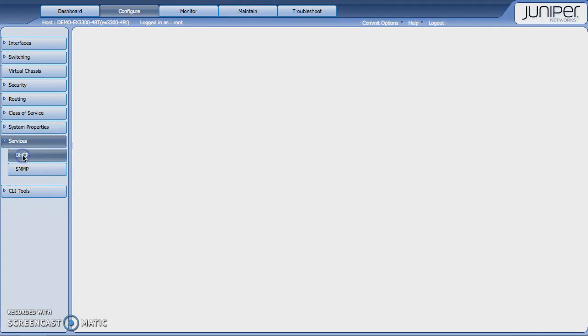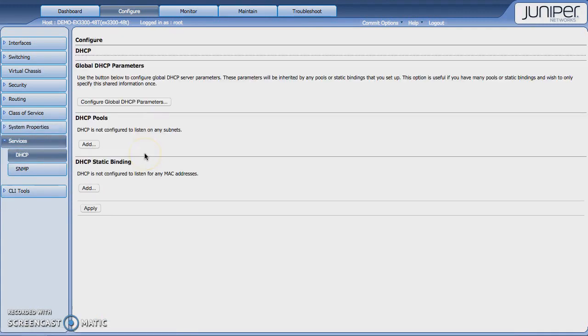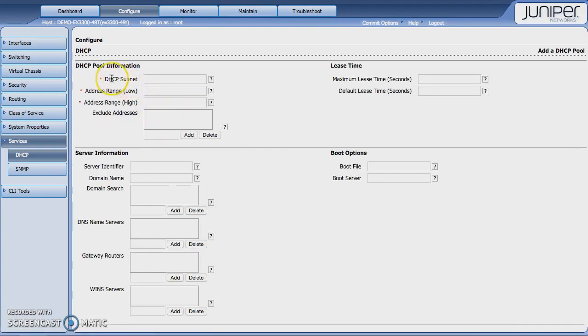If I wanted to enable DHCP, I could do that right here, and I could configure global and add pools. Right now I don't have DHCP on any subnets, but if I wanted to add that, I'd click add. Notice I have some asterisks, and these are my required pieces. If I just wanted to configure it for the 10 dot network, I could do 10.0/24, and I'd be able to give myself an address range of 100, and maybe I want to go 10 dot.